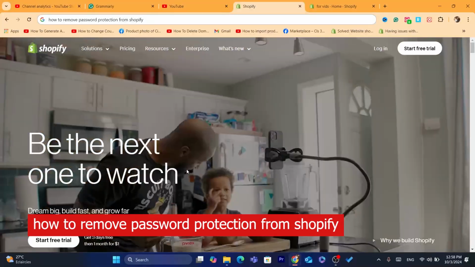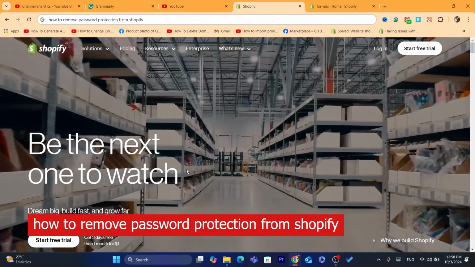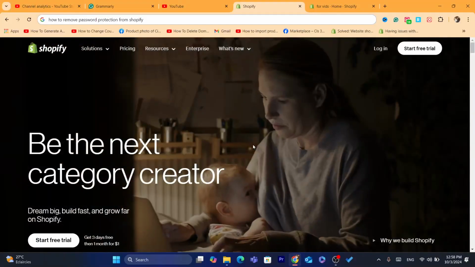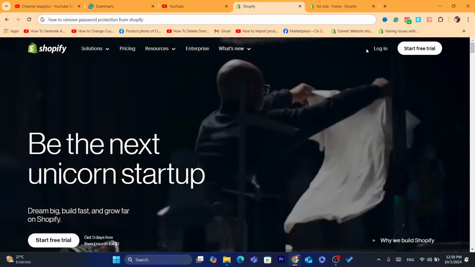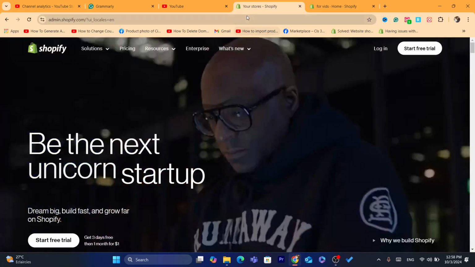Hi guys, in this tutorial I'm going to be showing you how you can remove password protection from Shopify. Okay, so if you want to remove password protection, you want to just log in to your Shopify store.